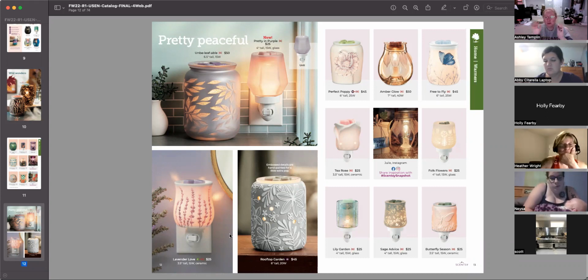Yeah, Pretty Peaceful are super pretty. I love, like Heather said, I love the classics, the cleanliness of it. They're so pretty, but I don't like unfinished porcelain. So you will not catch me touching an unfinished porcelain warmer. Apparently it's a sensory processing thing. Didn't know that until somebody told me that.